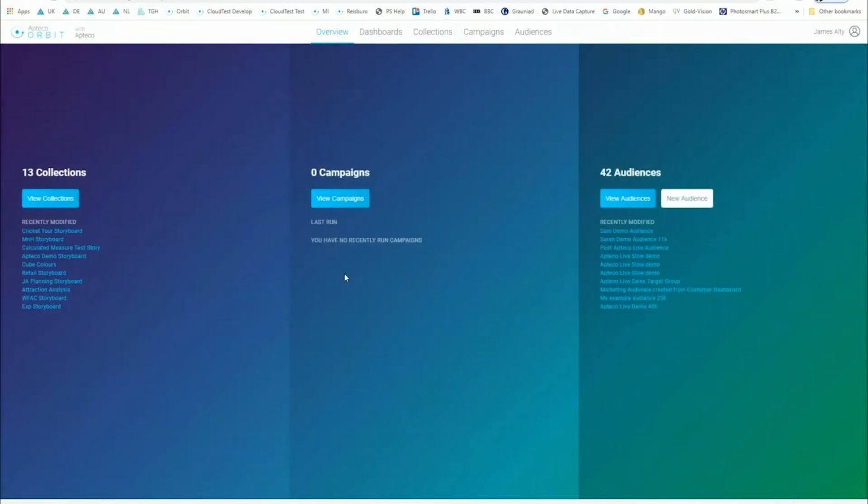And I have 3 panels. The left-hand side shows the collections. It's the area we're working in today, and there's my Cricket Tour storyboard just arrived. Right now, actually, I've disconnected from our campaign system, but this is what we'll look at in the 3rd episode. And over on the right-hand side, we can see some audiences, and again, we learnt about audiences in episode 1. So let's go look at our Cricket Tour storyboard.